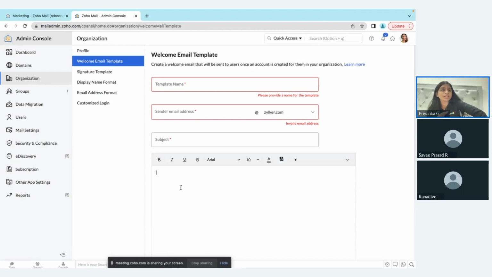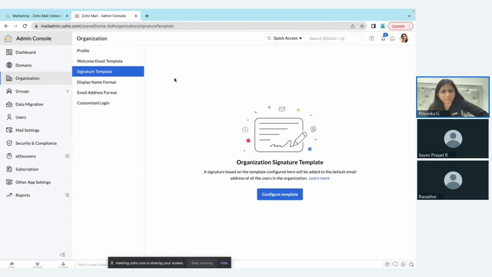You don't have to sit and create and type it out and then send it to the person every time you onboard a person. Then you have signature template, which is nothing but if you want to create a default signature for the whole of your organization, you can do it right from here.